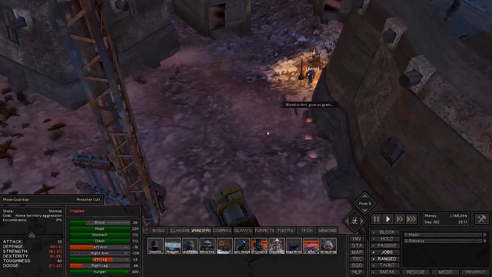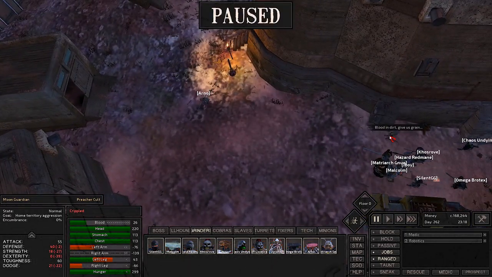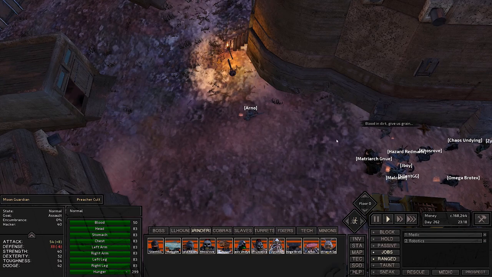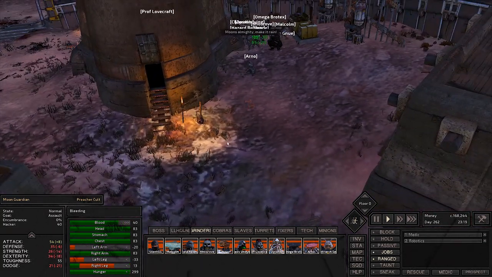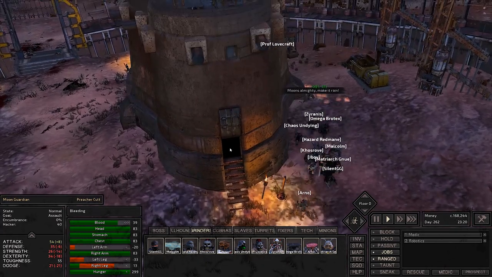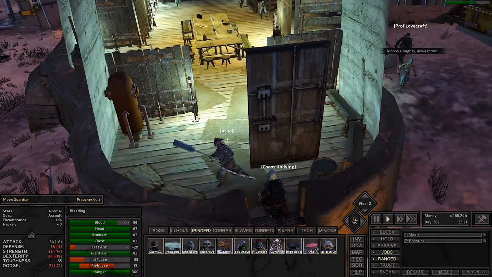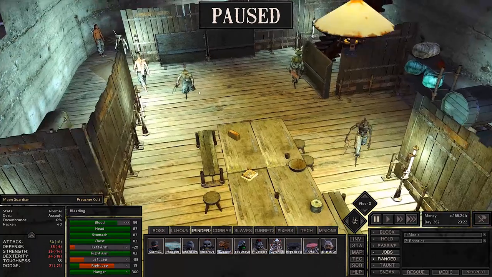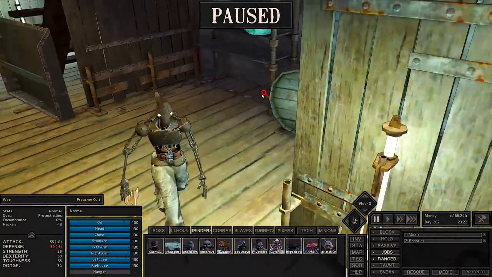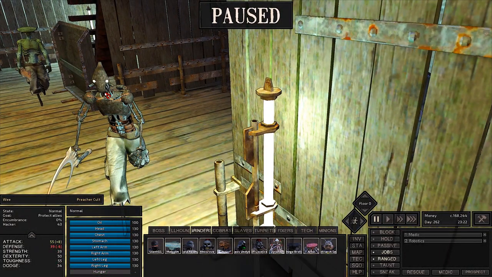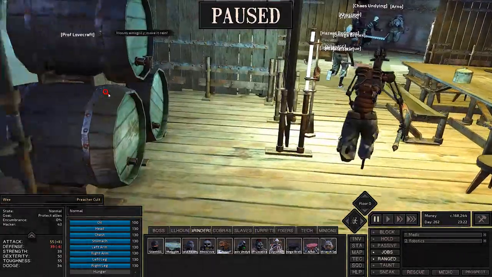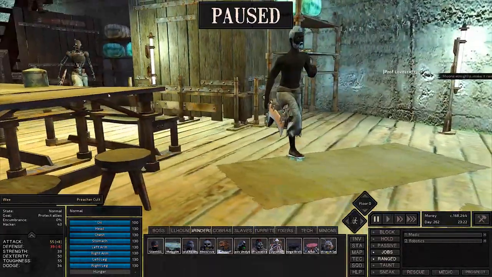This guy didn't even know what was going on. Let's get inside, take out the leader here. Where is he? What the hell? Whoa, he's like a mechanical hive. That's crazy.